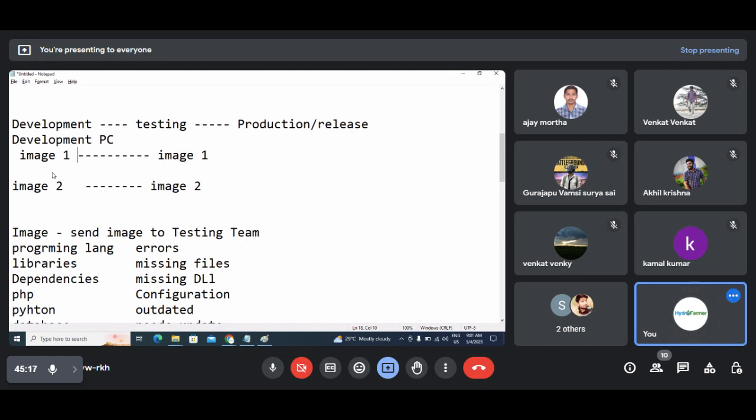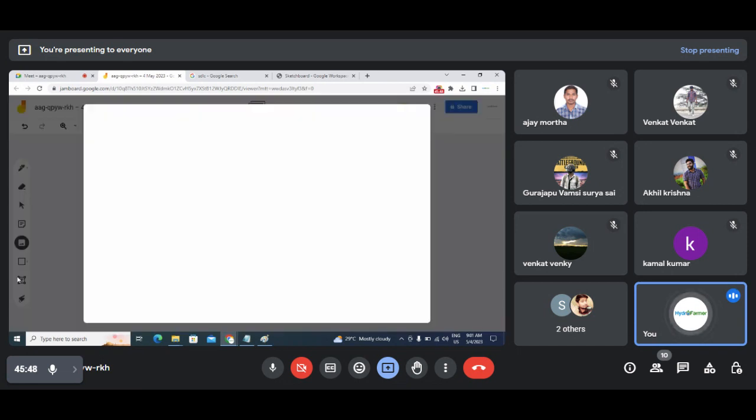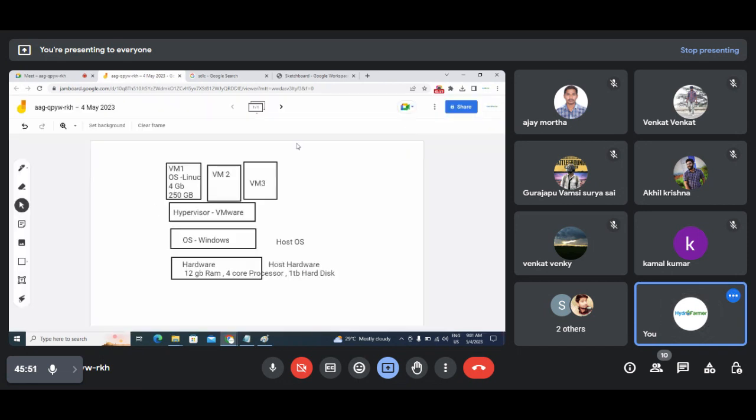So I'll tell you what exactly the problem is with this VMware or hypervisor. For example, take 16 GB of RAM, or else I'll take 12 GB of RAM. What happens here is that we can use 4 GB here, and here you can use 4 GB.